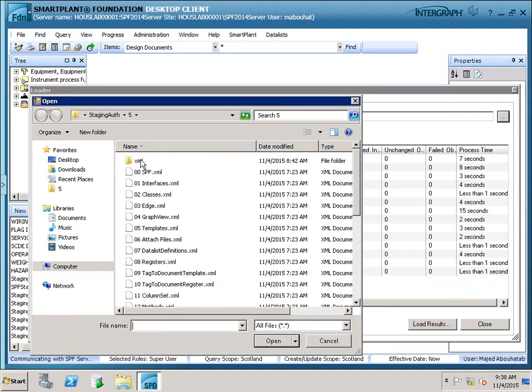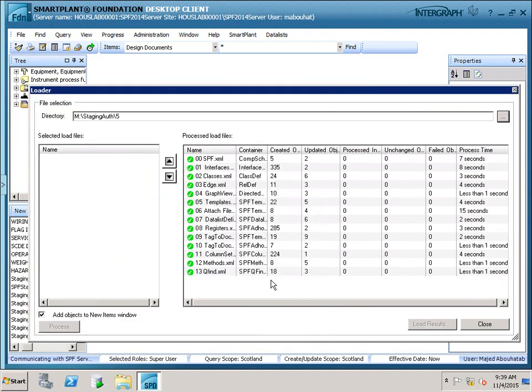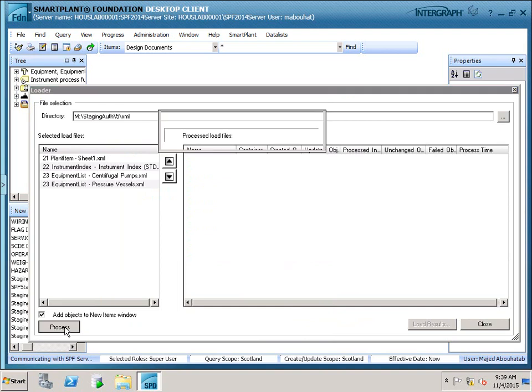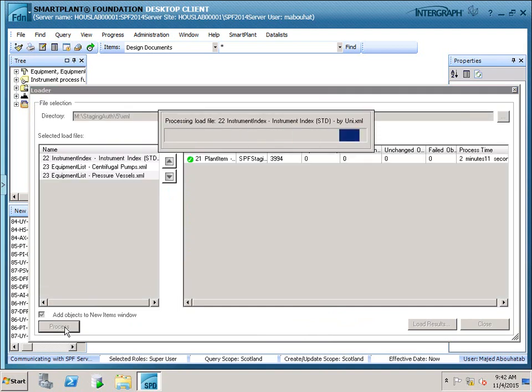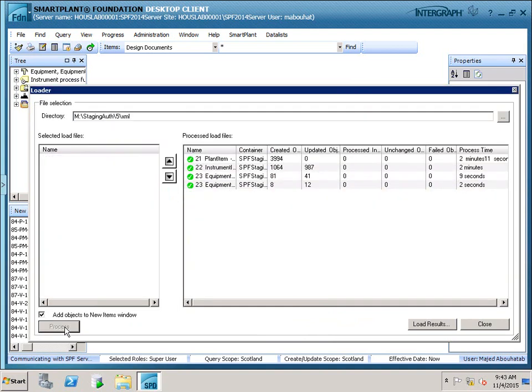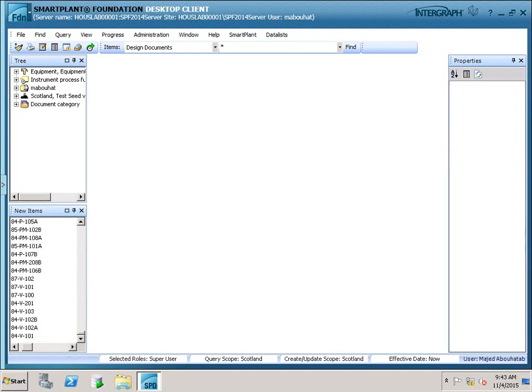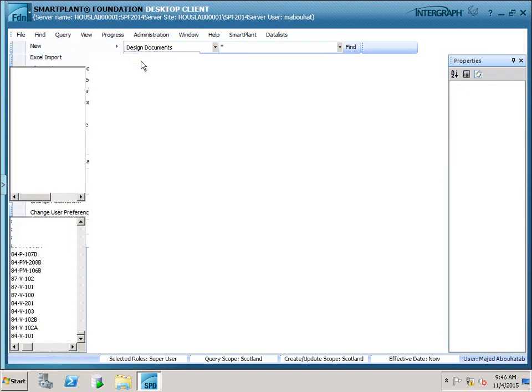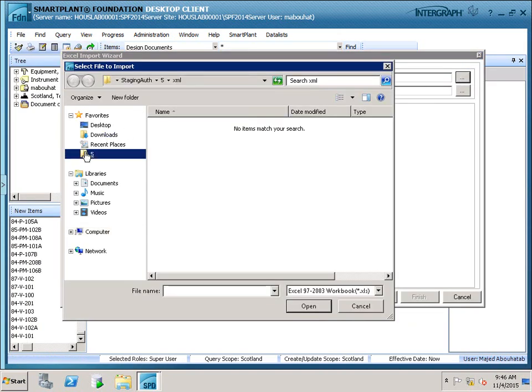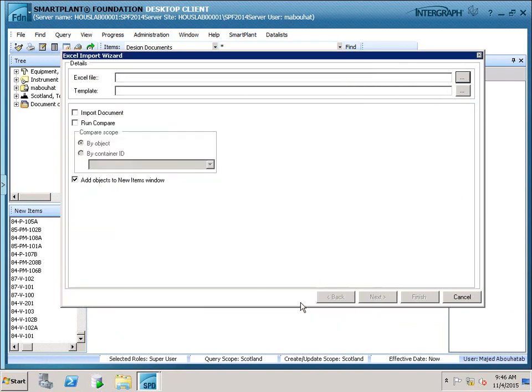Once we have the model loaded, we can load data into SPF database. The data can be loaded in XML format as shown here for enhanced performance. Here, we are loading a list of documents in Excel format, which is another method to load data into SPF database.